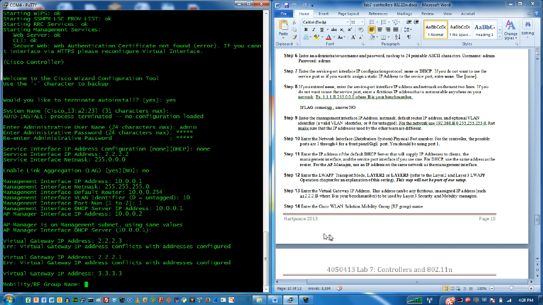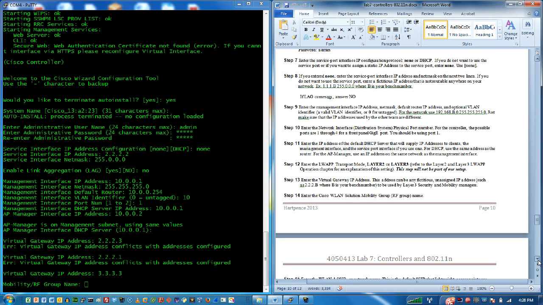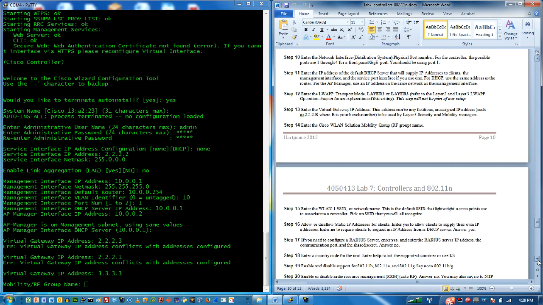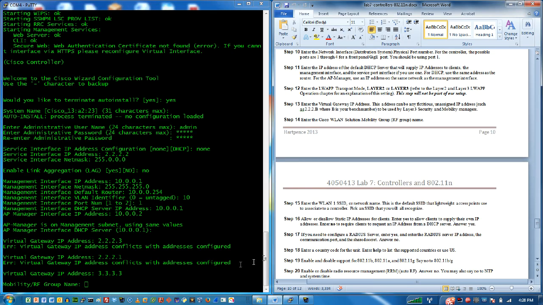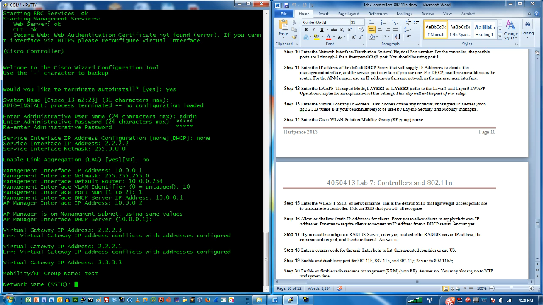Mobility RF group name. Now we're not actually going to have one of these, as we can see here, because we're not actually going to be roaming around too much. Your nodes will be roaming around between APs, but not between mobility groups. So I'm just going to go ahead and create a test.